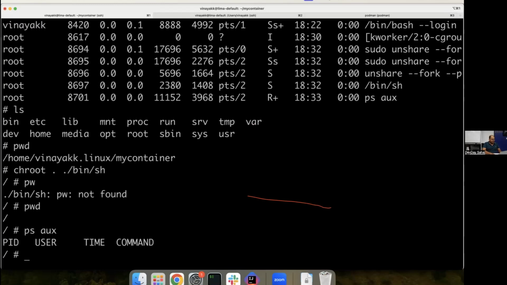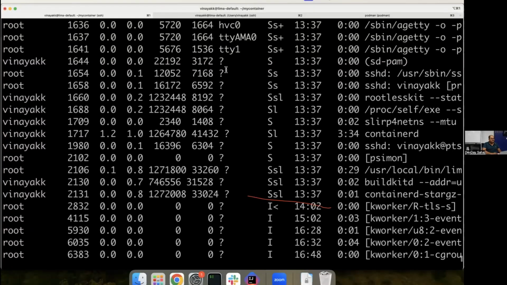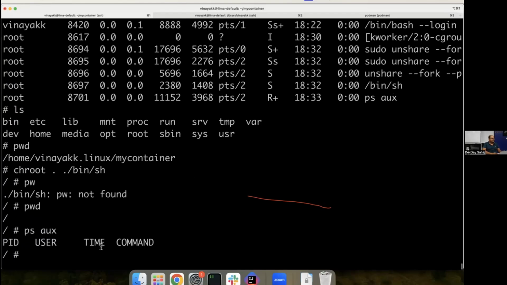Again, if we do ps, you are seeing, okay, earlier at least I used to see things. Now I'm not able to see anything here, right? What happened? Anyone can guess? Okay, so basically the ps command reads from the /proc directory. If you don't have a /proc directory mounted, it will not be able to read anything that is happening for the processes, right? So let's mount that directory.